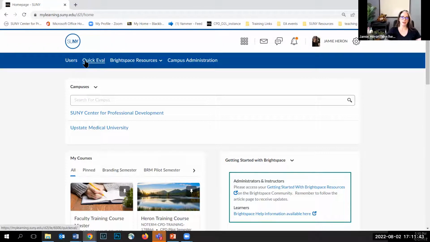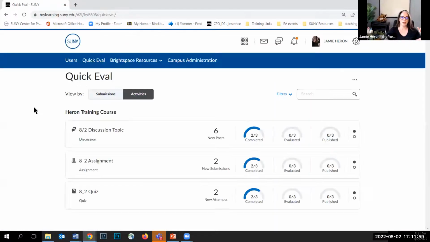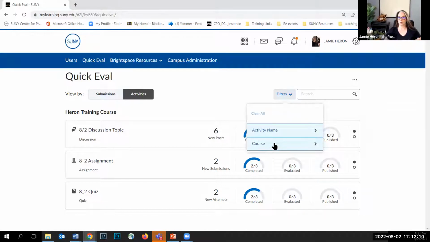And if your campus doesn't have it out here at the institution tab, they might have it in your course navigation bar. If not, you can always access it from the administration panel, your course admin panel in your course. But out here at the Quick Eval, I click on it. And this will actually aggregate all of the submissions from all of your courses into one place. You can filter and say, you know what? Please don't show all my courses. I only want to see a particular course. Don't show me anything else right now. So you can really tailor how this is going to look for you, etc.